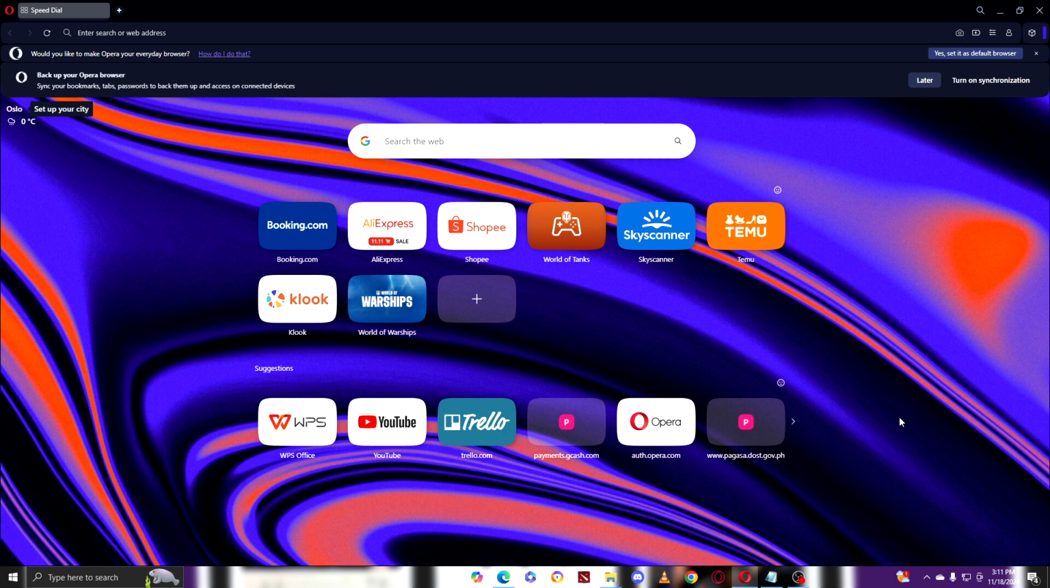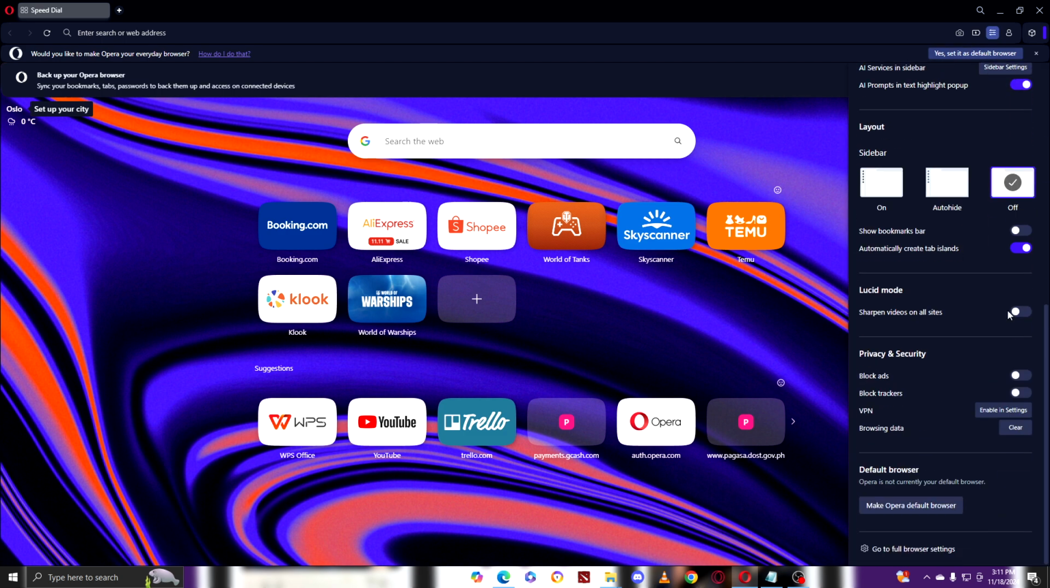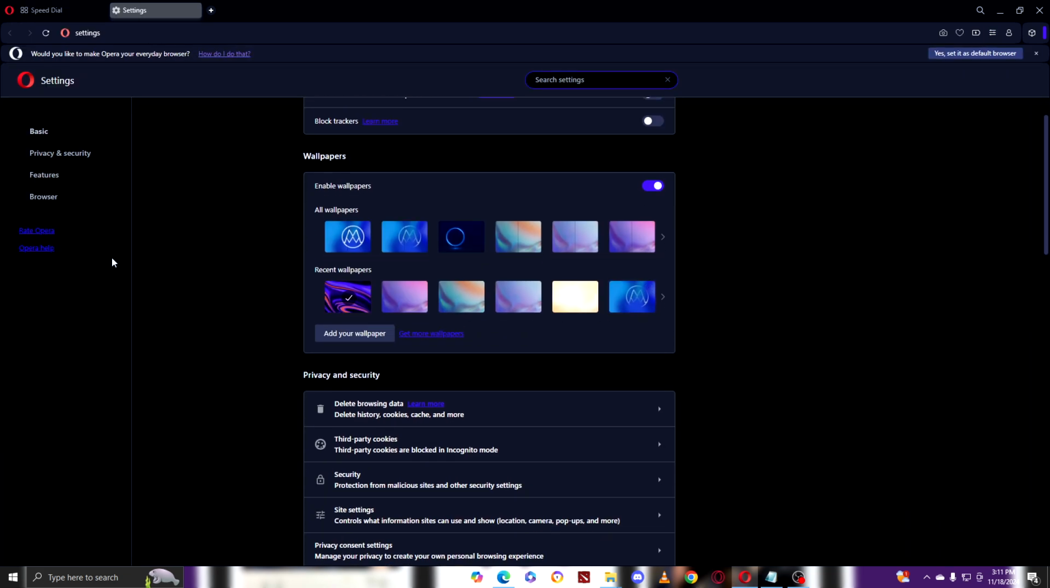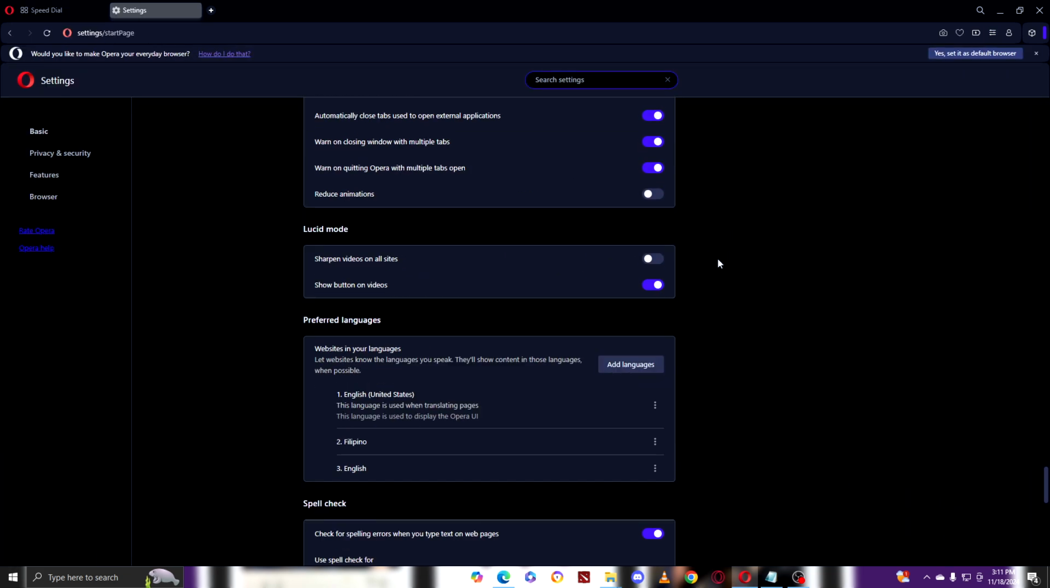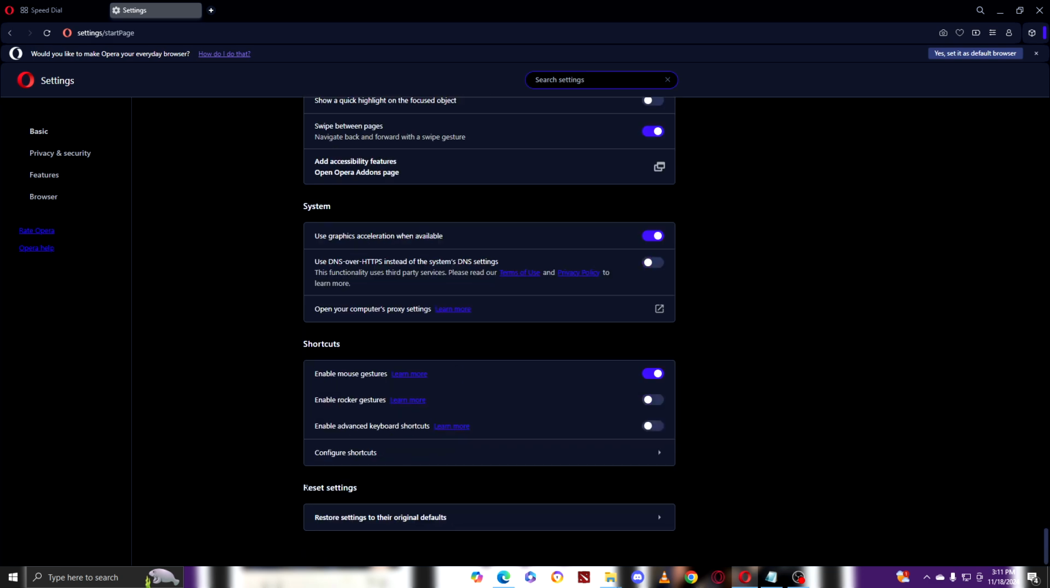Once your Opera is open, click on the three horizontal lines on the top right corner, right here. After clicking on that, go down to full browser settings. Once you're here, click on the browser and just keep scrolling down till you hit the reset settings. And once you're here, click on restore settings to the original default.